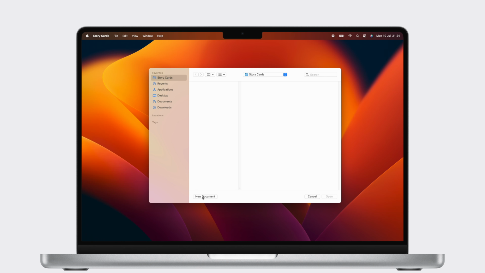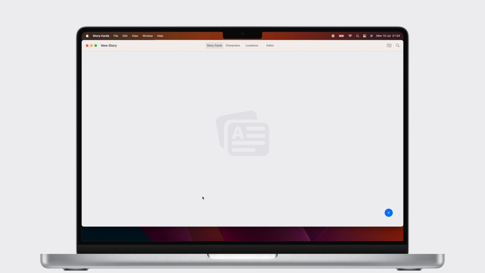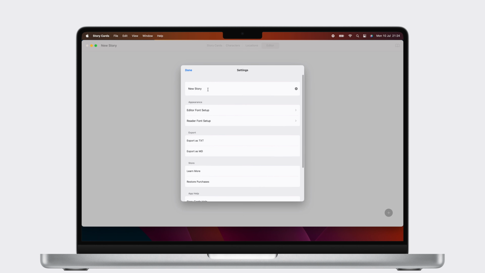To begin, click the New Document button. This is a new empty Story Cards project. It contains 4 main sections: Story Cards, Characters, Locations, and the Editor. We'll look at each in more detail shortly. There is also a Settings menu where you can rename your project and access the app's settings.